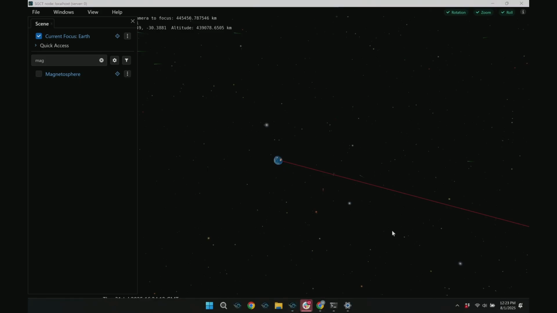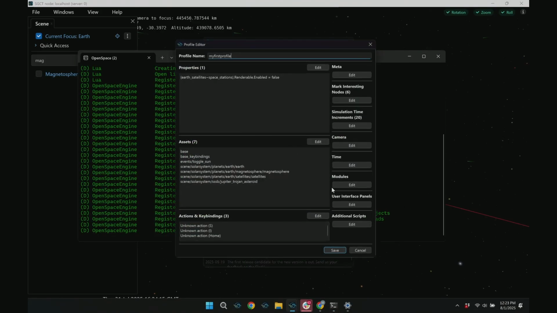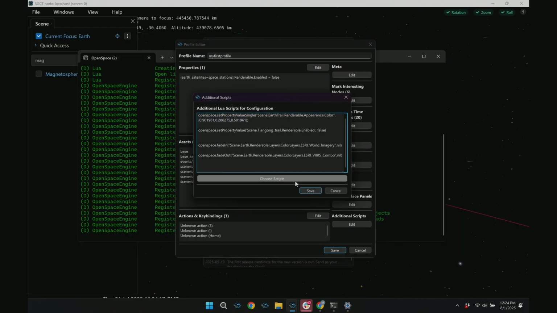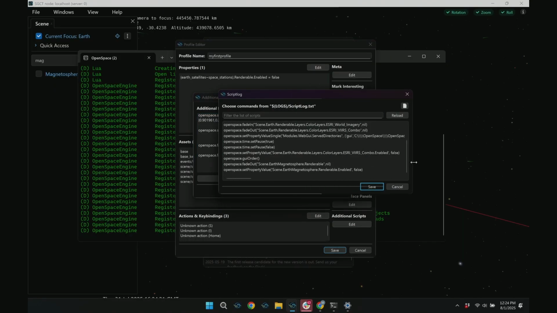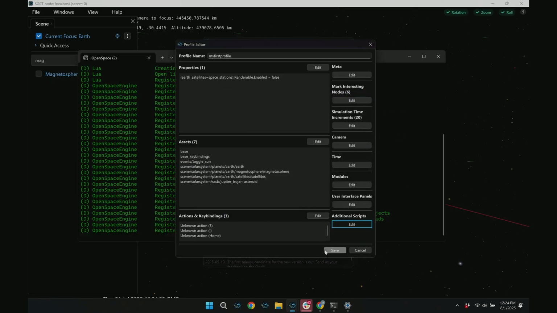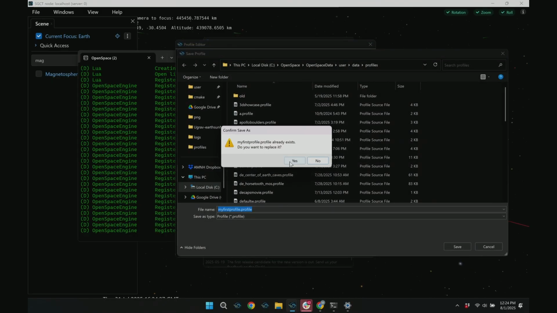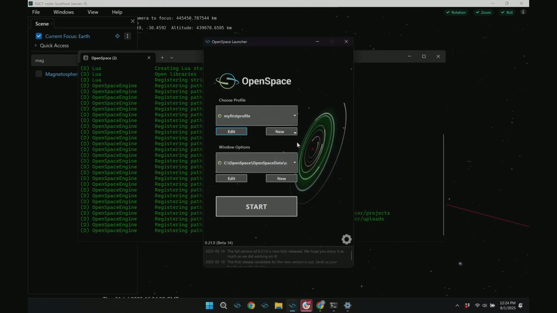We're going to go back to our edit, our additional scripts. We're going to choose our script, the one that says magnetosphere enable false. Save, save, save. Yes. And now the magnetosphere will start off.